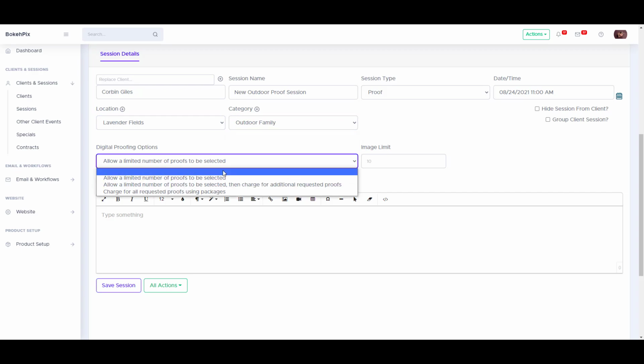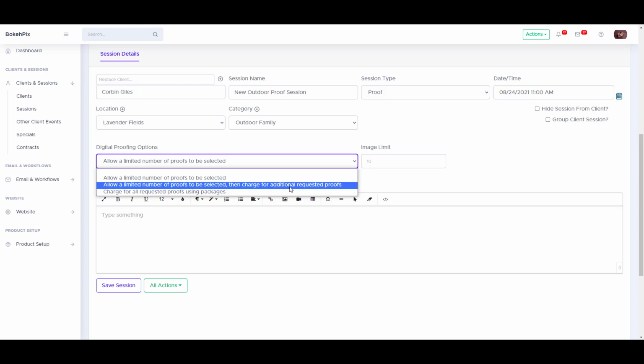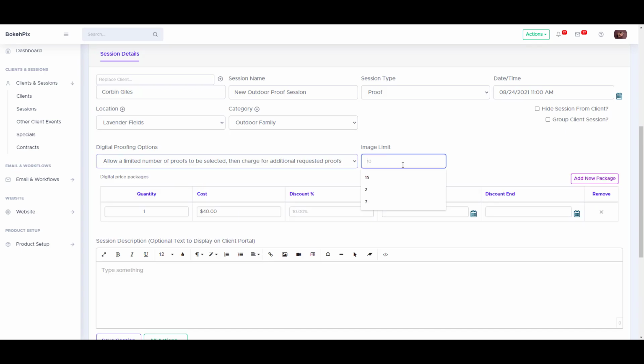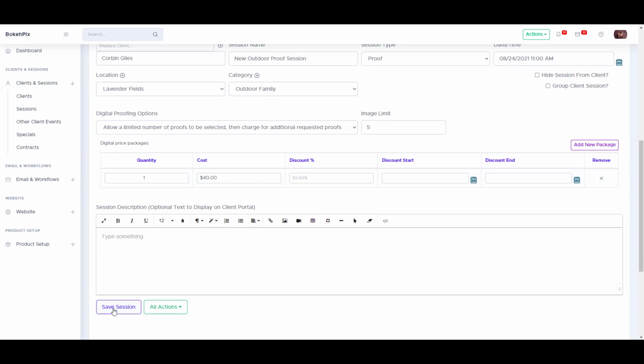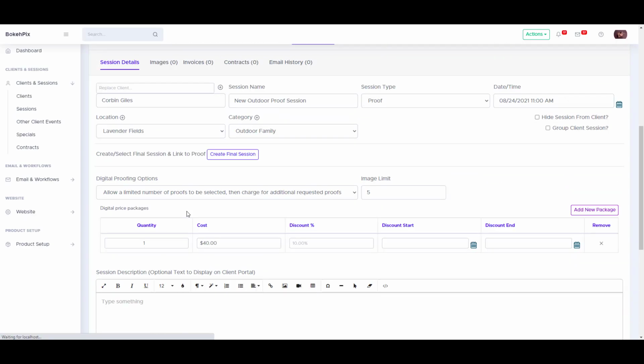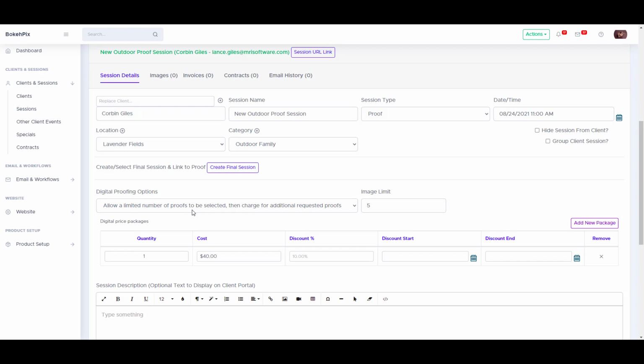Now select from a proofing option. Allow a limited number to be proofed, or allow them to select a limited number and then add additional ones at a cost, or allow them to add it only at a cost. In this instance, we're going to allow 5 images to be selected with $40 for every extra image they want. Click Save and other options become available at the top.